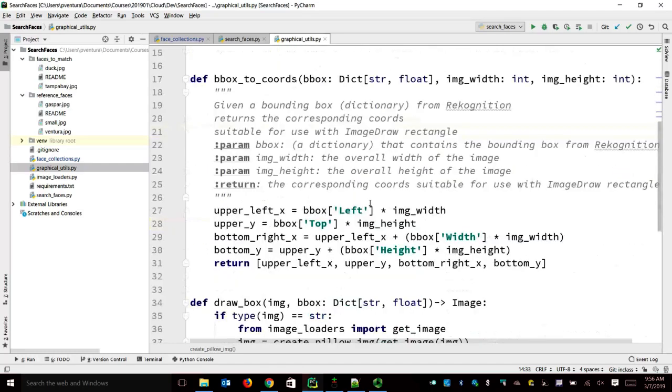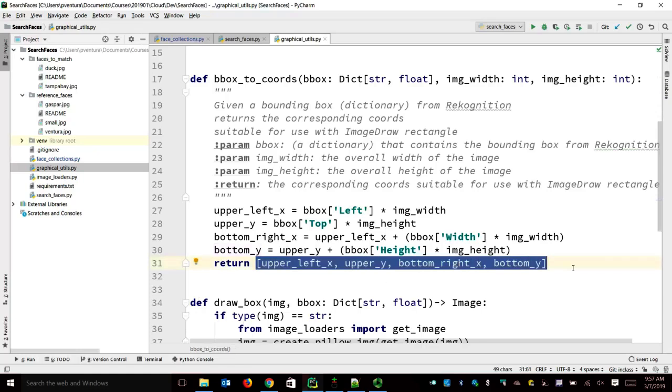Right, bbox to coords, we saw this in the graphical labels version, where we were drawing the boxes to show the faces. So recall, this basically converts the dictionary that has top, left, width, and height in terms of percentages of the overall image width and overall image height into, as we can see on line 31, a list that has the coordinates in the right format for us to draw a rectangle on the image.